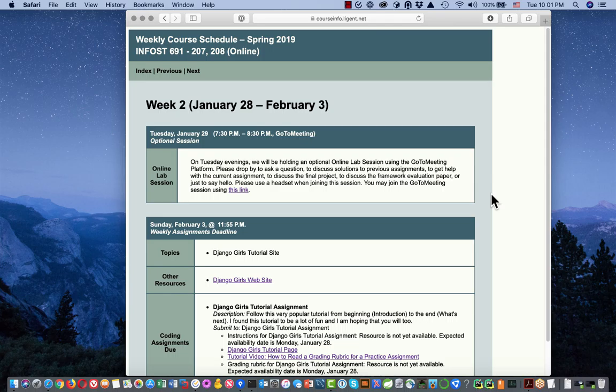But one of the things I really like about the Django Girls tutorial is you get to build a blog, and it's done. It works. Okay. Now, the main tutorial that we're going to do, we're not going to do the tutorial from the textbook.